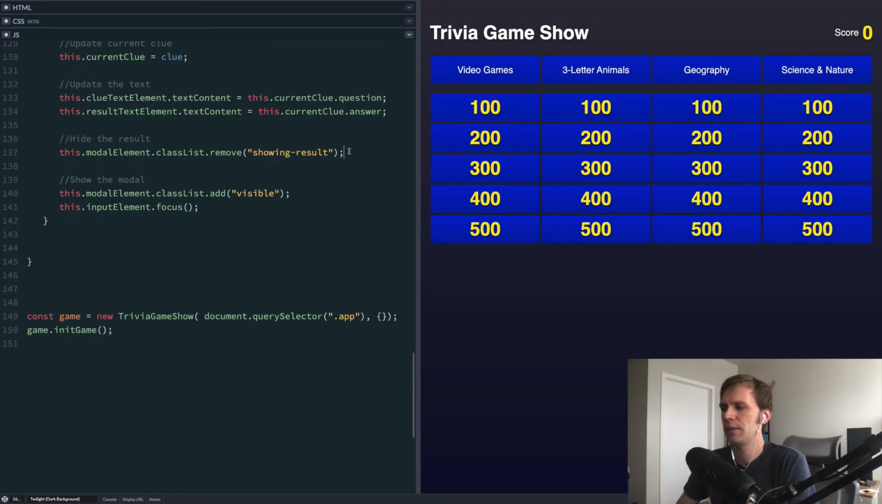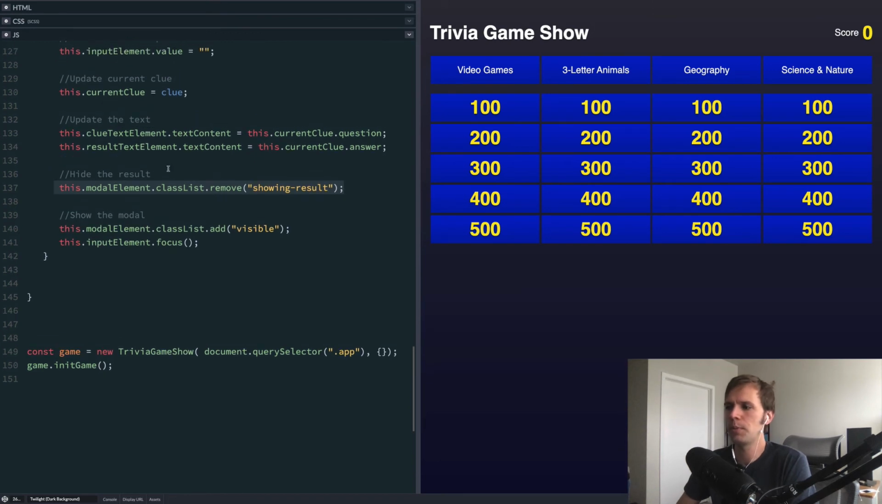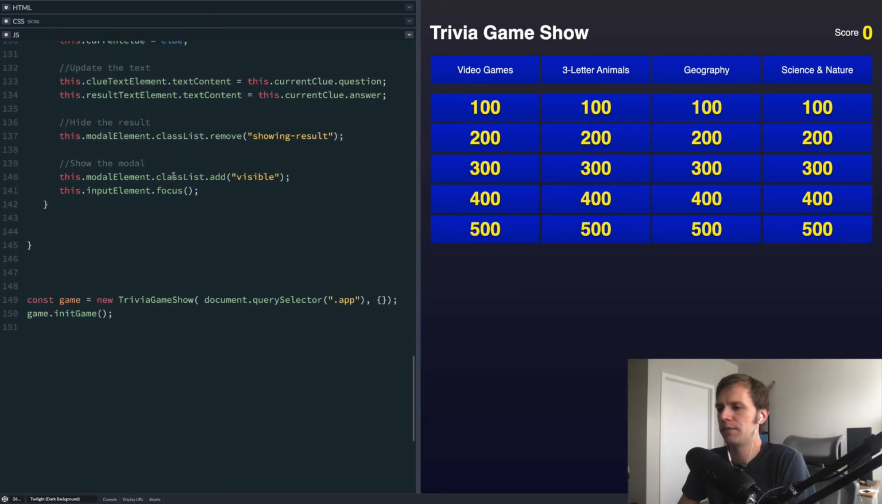Next, we're going to hide the results. So again, in case this modal's been open before, we're going to make sure that the answer part is not showing. And then finally, we can reveal the modal. So to do that, we just add the CSS class visible on it, and then we'll go ahead and automatically focus on the text input so that the user doesn't have to click it to start typing the answer.